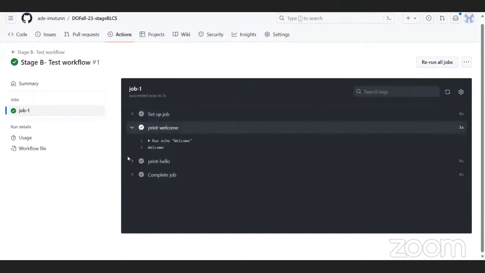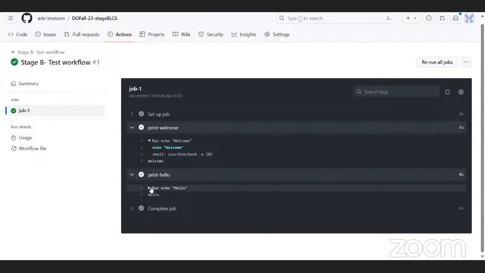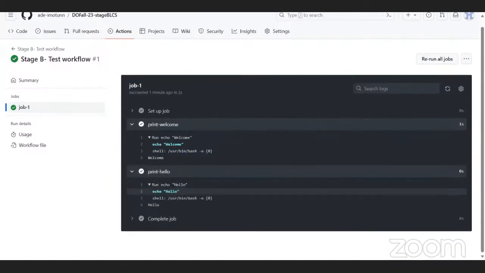For our first job, what did we name it? We named it print welcome. What happened is that it ran echo welcome. You can see that this is the shell. It is telling the shell, in our runner, that is the Ubuntu, to get the shell bash and then run this code and run whatever it is. That's why you can see that this has printed out welcome. If you go to the other job, run echo hello, you can see that hello has been printed out. Then complete job, this is just cleaning up the process.